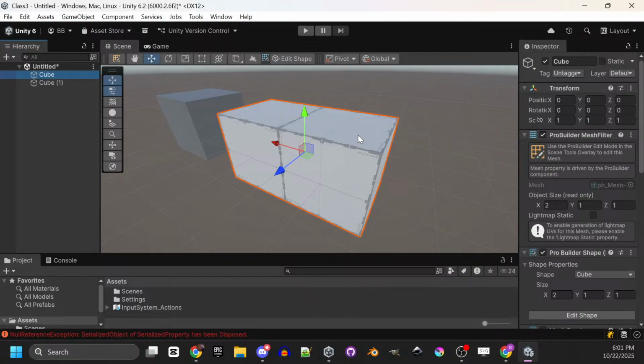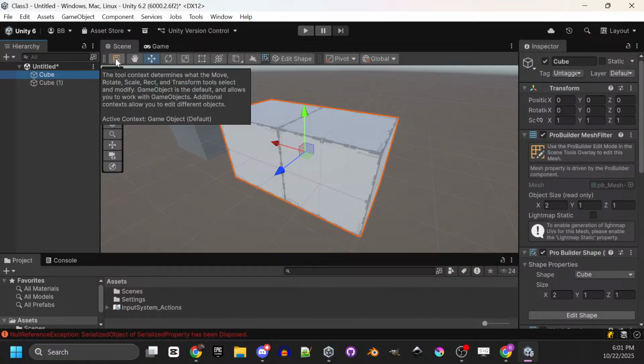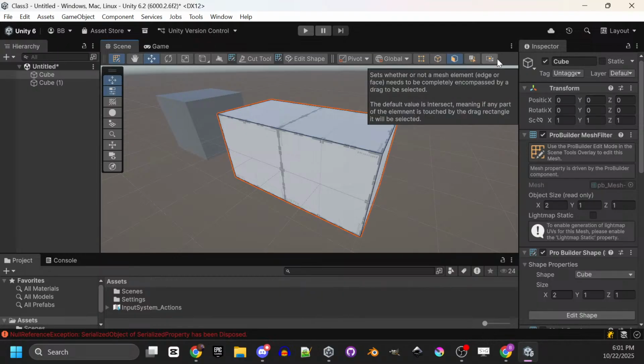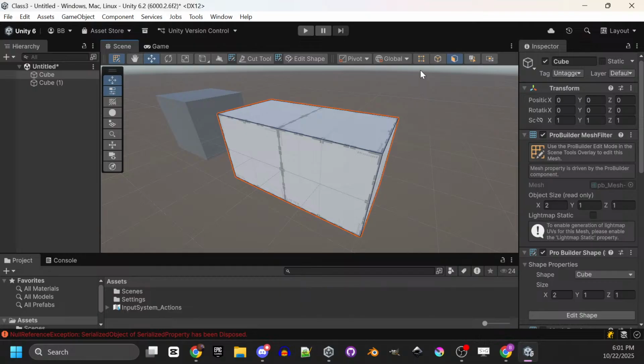The way that you get access to being able to manipulate vertices, edges, and faces is that when you have this cube selected, you click on this orange tool that's at the beginning of the tool panel. So it says, this tool context determines what move, rotate, and scale do, and modify. If I click on this, you'll see that now these things appear in this toolbar. The tool settings toolbar used to be just pivot and global, but now it has vertex selection, edge selection, face selection, select hidden elements, and other stuff. But the most important thing are these 3 things here.